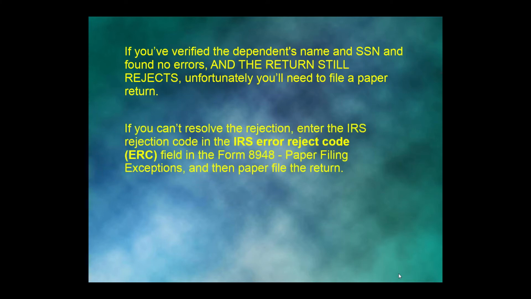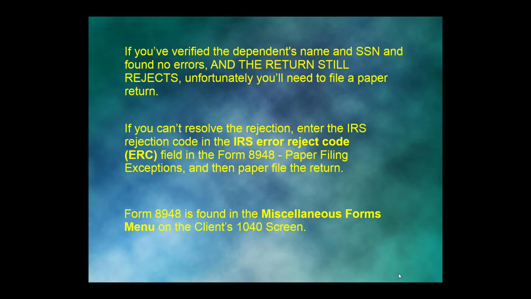If you can't resolve the rejection, enter the IRS rejection code in the IRS Error Reject Code, or the ERC, field in Form 8948. This form is paper filing exceptions, and then paper file the return. 8948 is found in the Miscellaneous Forms menu on the client's 1040 screen.